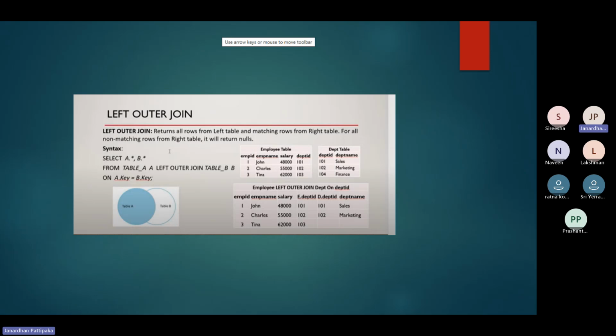That means it will pull out the matching records which are present in both sides of the table. So this shaded area is called the matching records of both tables. It also returns all rows from the left side of the table. So when you perform the left outer join, it will pull out all rows from the left side of the table, whatever records are present there, and also the matching records from both sides of the table.